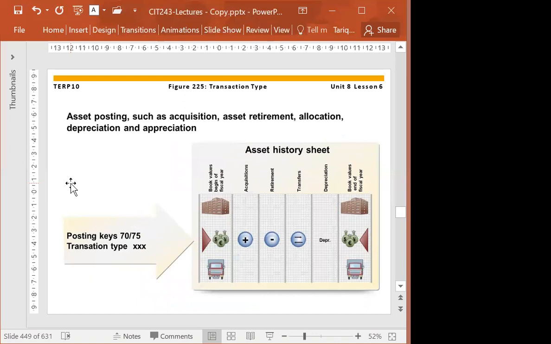We have a transaction type. For example, when we do the asset posting, we do the purchases like an acquisition. We might be retiring the assets. We might be doing some allocation of the assets. We are doing some depreciation or some appreciation. We purchase the land, and the land gets appreciated every year. If we purchase an equipment, it gets depreciated every year. So for any type of asset posting you make, you must have a transaction type.